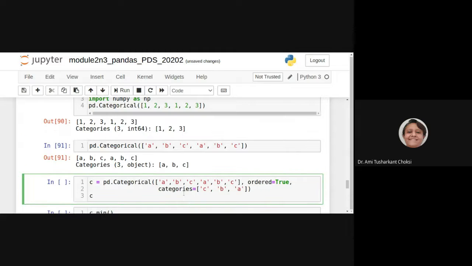Okay. Now here we are specifying pd.Categorical ABC, ABC, ordered equal to true. That's what we are specifying. And categories equal to CBA. Now what happens?